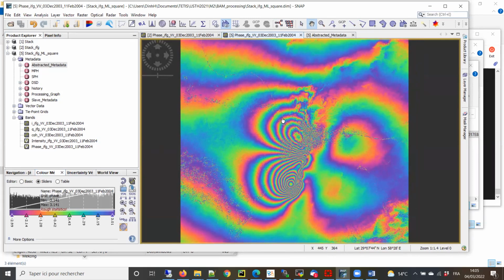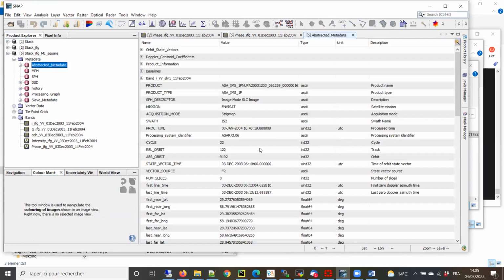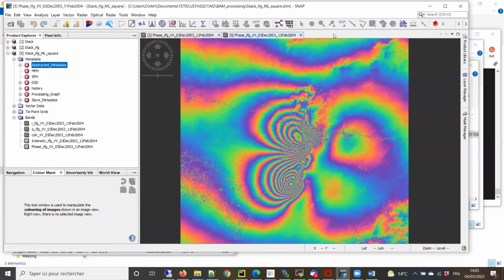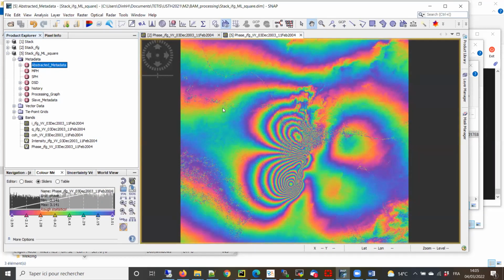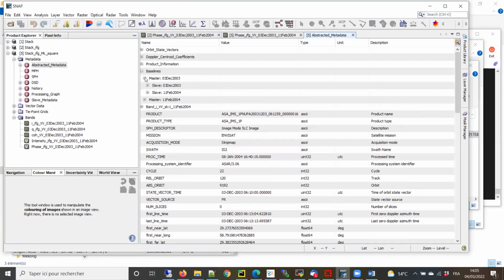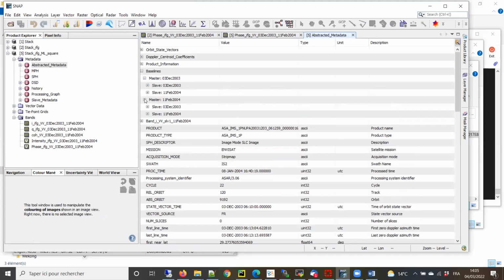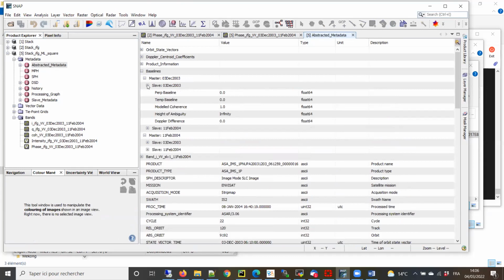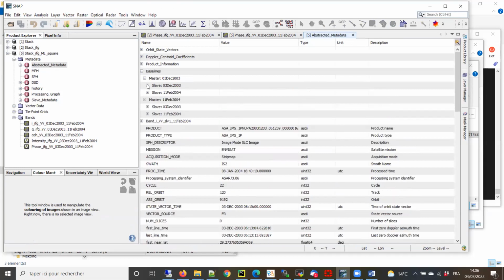To be sure that everything is correct, we want to estimate the topography. But before doing that, I just want to talk with you about how we can find the baseline information if it is available. If we open this one, we can see the baseline information. Here we click the baseline information. So we have this one, show temporal baseline, we track this one.